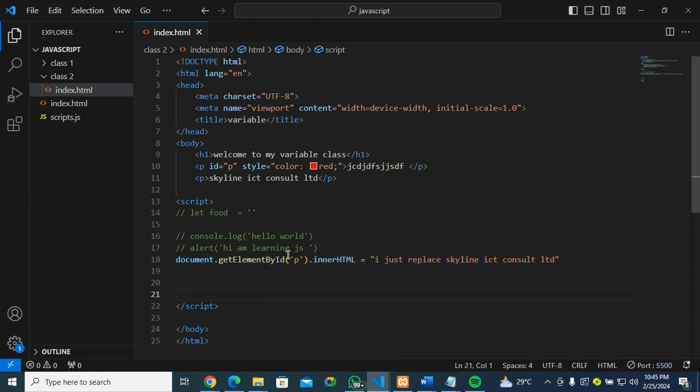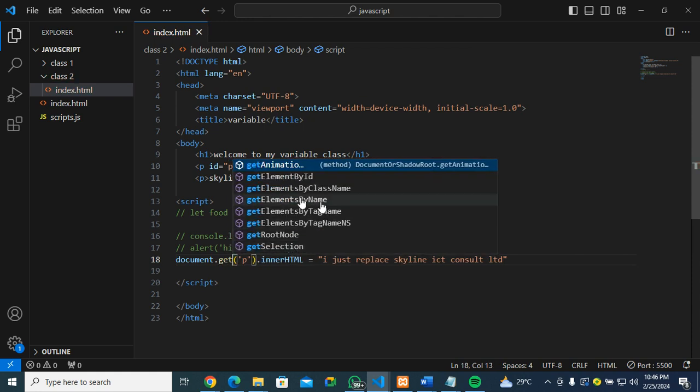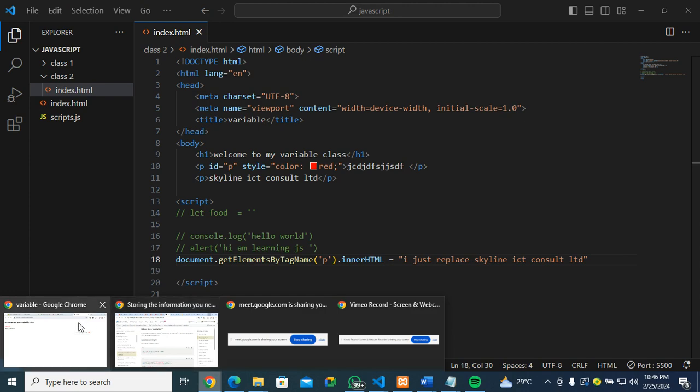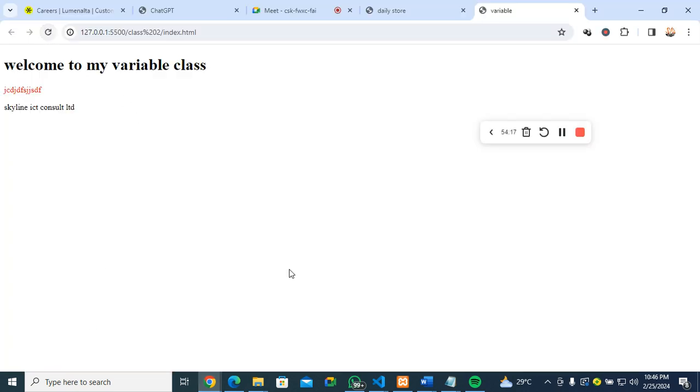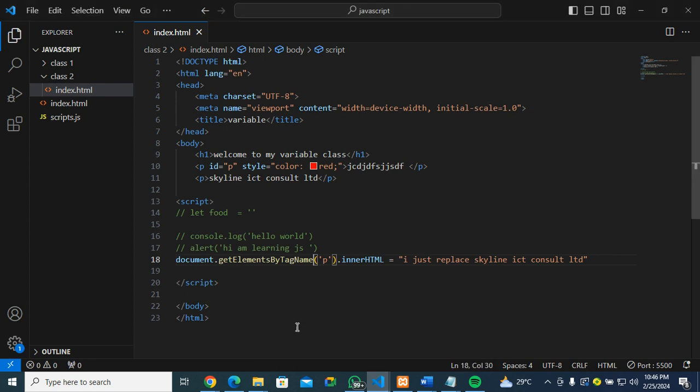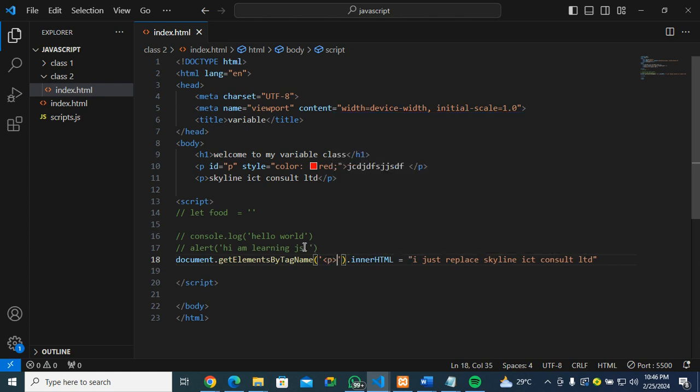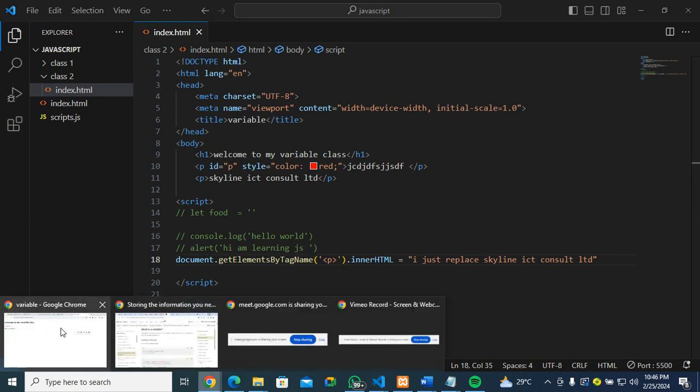You can either use ID or use get element by tag name. I think so. So what we are going to do here, we'll add P, right? This will still work. Let's check that out. Okay, tag name, it didn't work. Okay, I think by tag name should be, is it this way or this way? I don't know. Let's stick with what works for us.